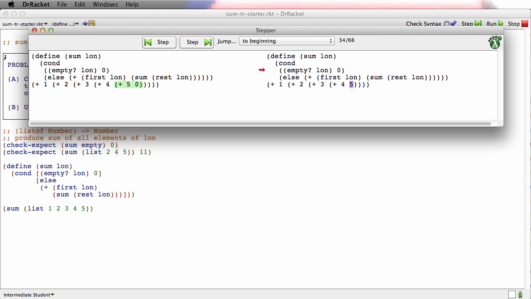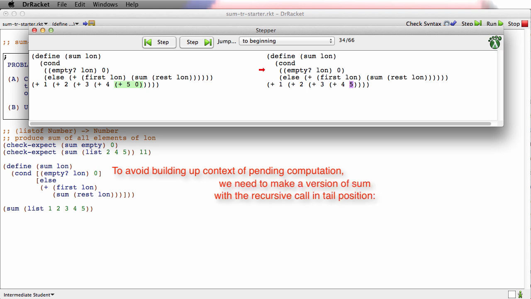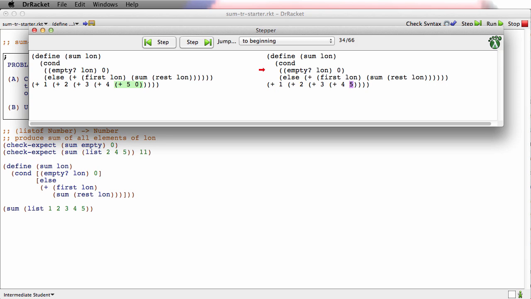Okay, so now we understand why this version of sum is building up this context. It's building it up because the recursive call is not in tail position. So now you might have a guess as to what we need to do. Somehow we need to make a version of sum in which the recursive call is in tail position. That kind of recursive call is going to be called tail recursion. And what you're going to see is we can do that with an accumulator. We'll do that in the next video.